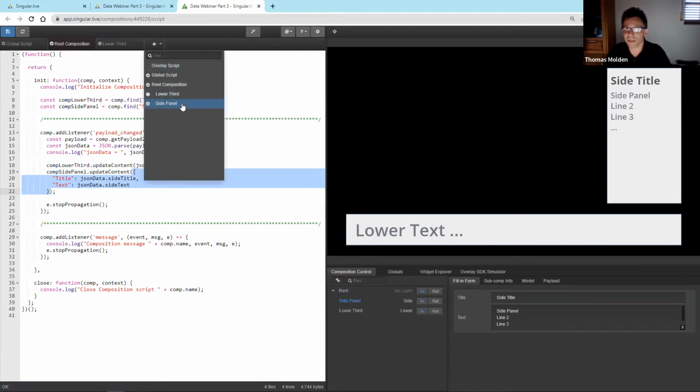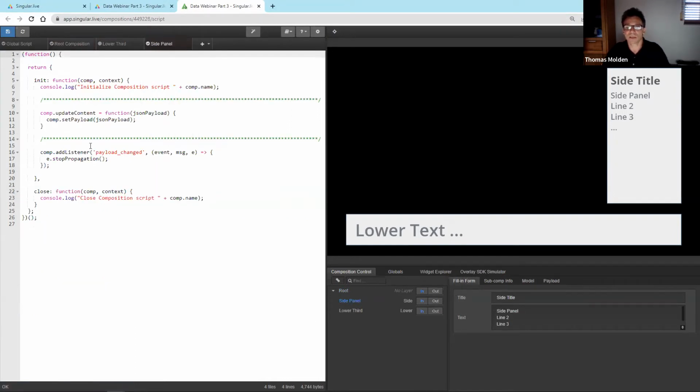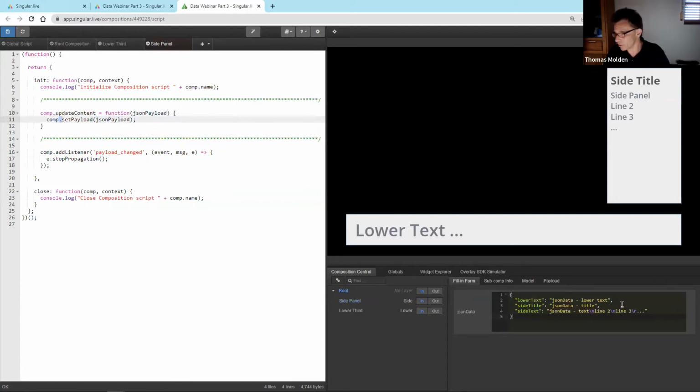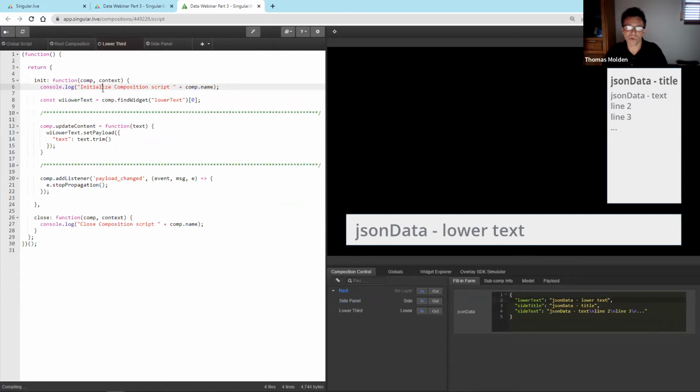At the side panel composition script, we have a function that receives the JSON payload, and we'll use the composition set payload function to update it. So now let's change that text, and there we go. Okay, there is one more thing I'd like to show you here.